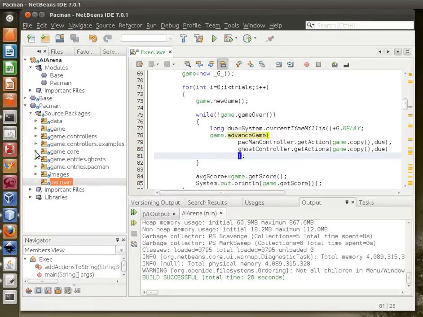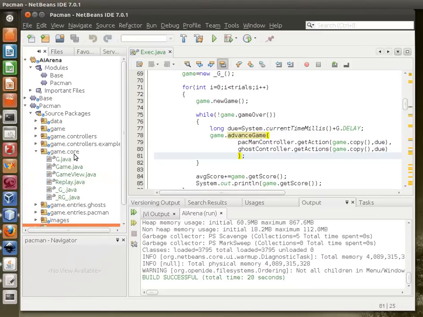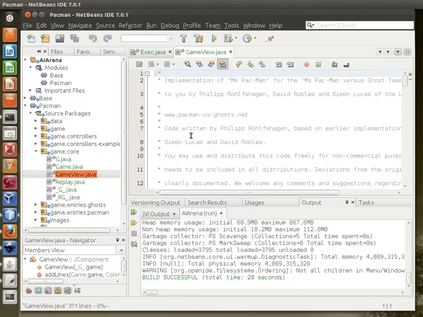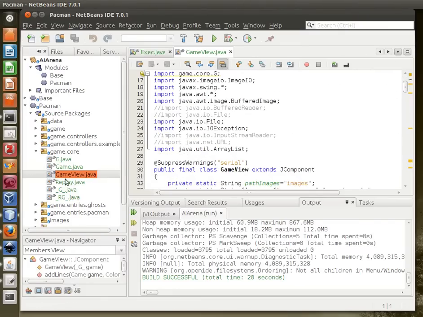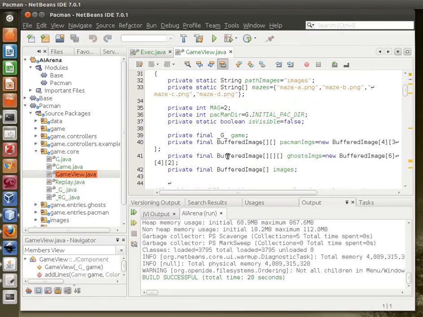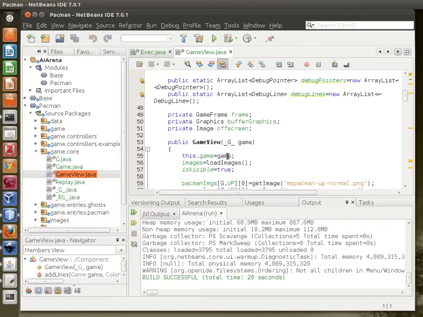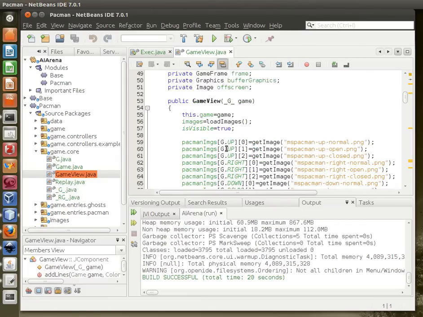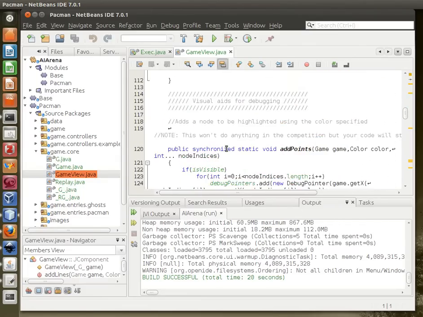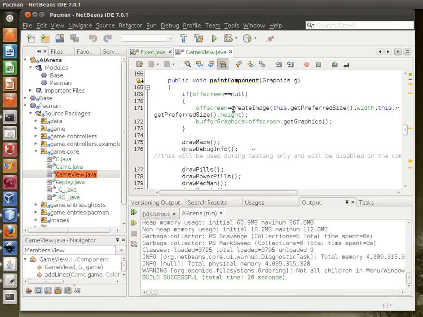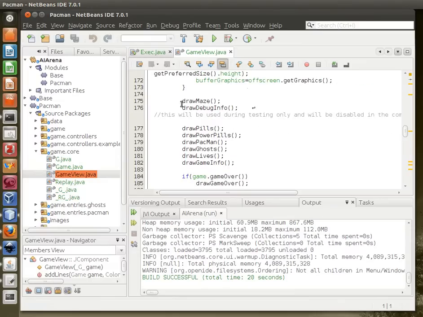Next, in the game.core package, we can see that the loading images and stuff goes into the class called GameView, which is right there. It updates the screen by calling the paint component, because this GameView is actually a JComponent. So all of this is what we want.